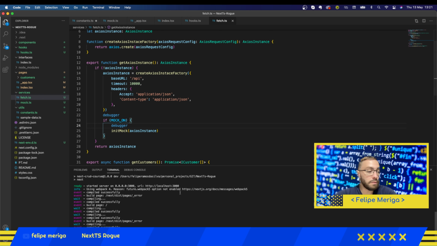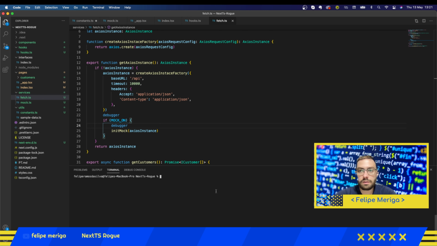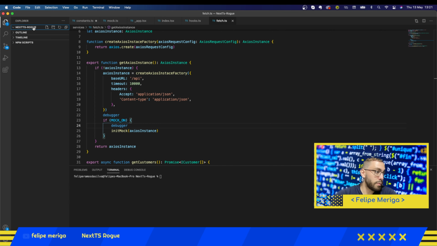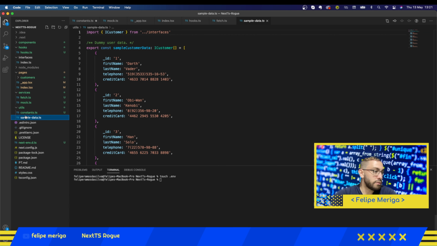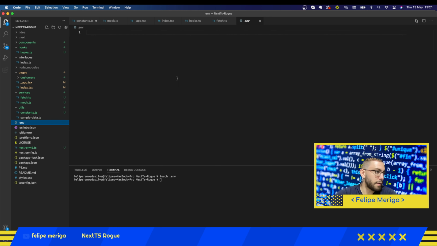So basically, the thing that we need to do now is create that environment variable. But how can we create this? First, we will create a new file and name it .env. In that file we are going to place all the environment variables that we have for our application.